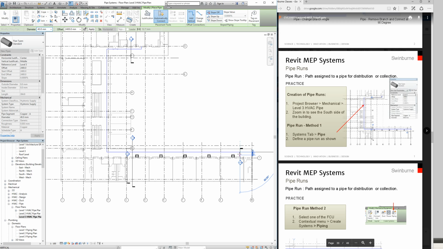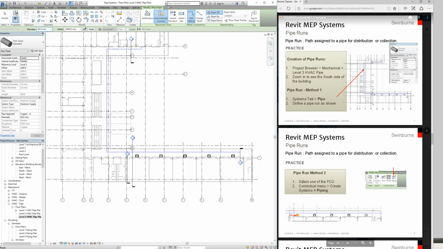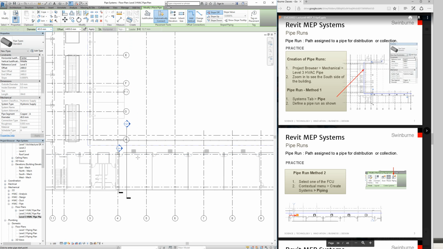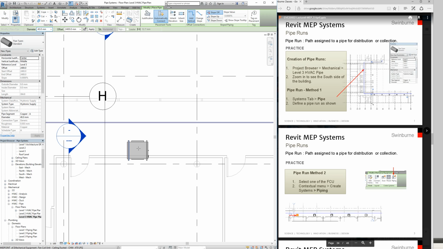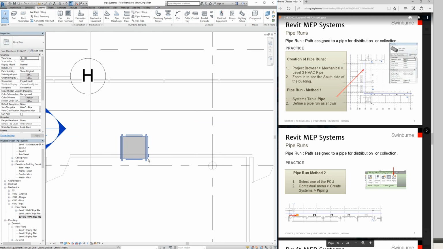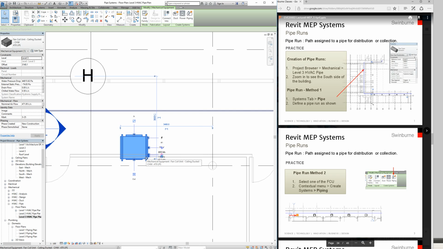That's method 1, and method 2 is to select one of the fan coil units. Let's go closer and select. Click on this, select this one. Contextual menu, here, and Create System. Which system? Piping, it says here, Piping.